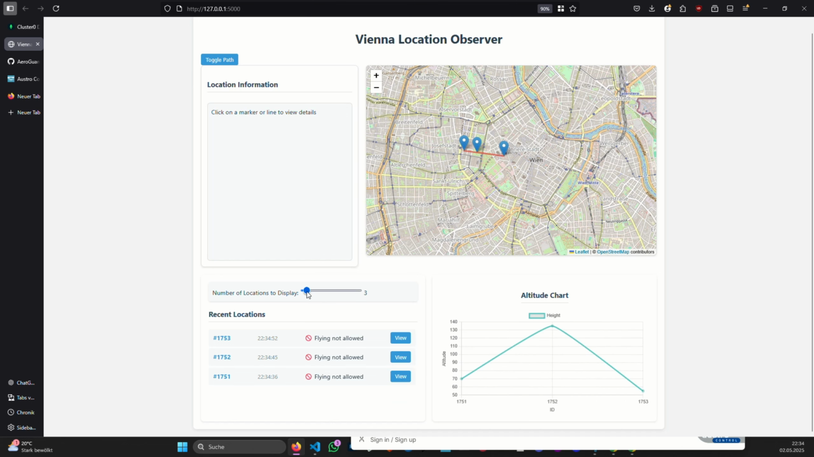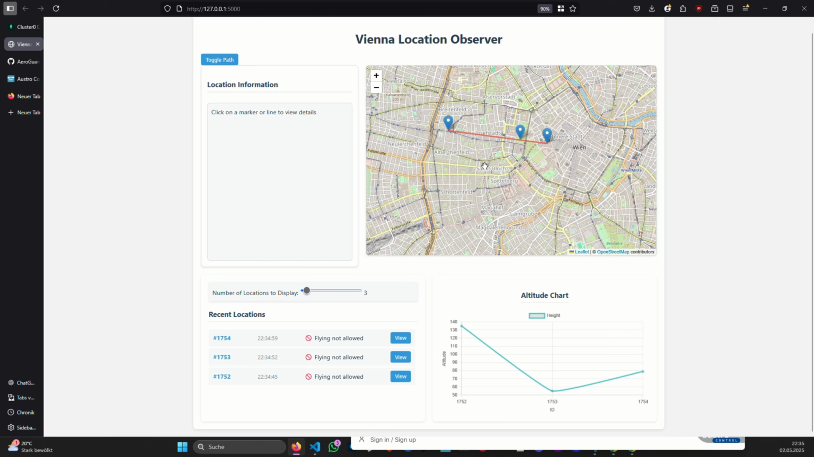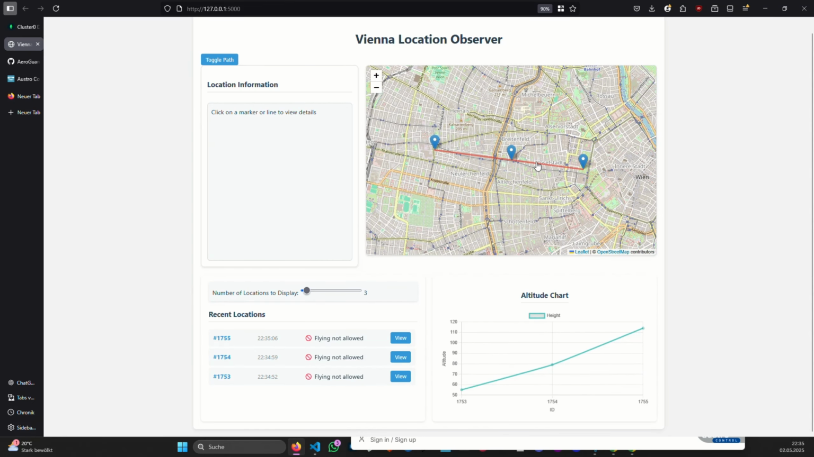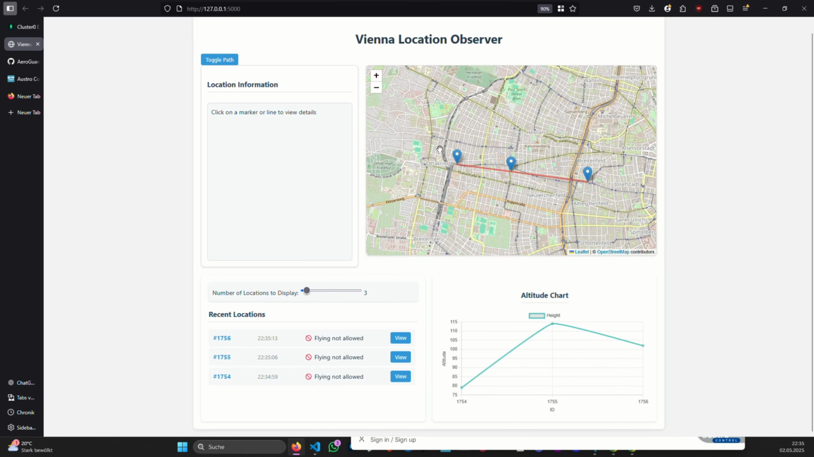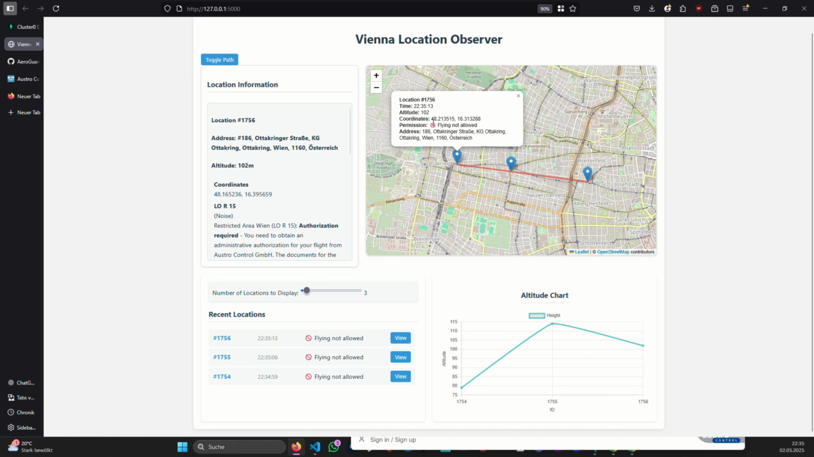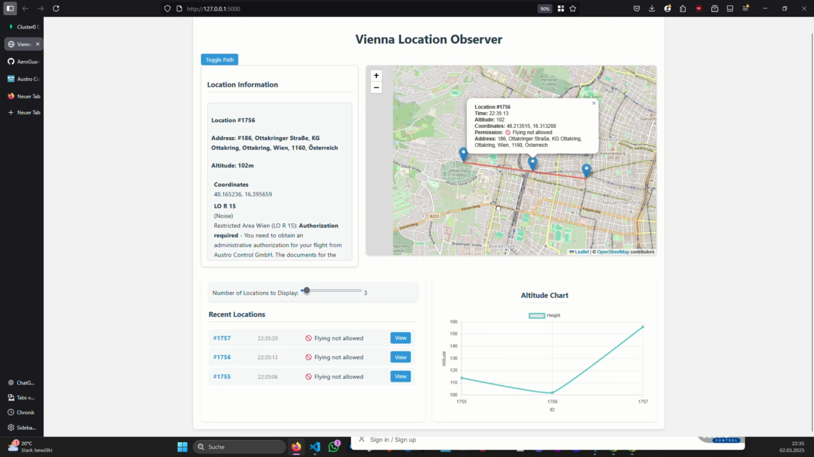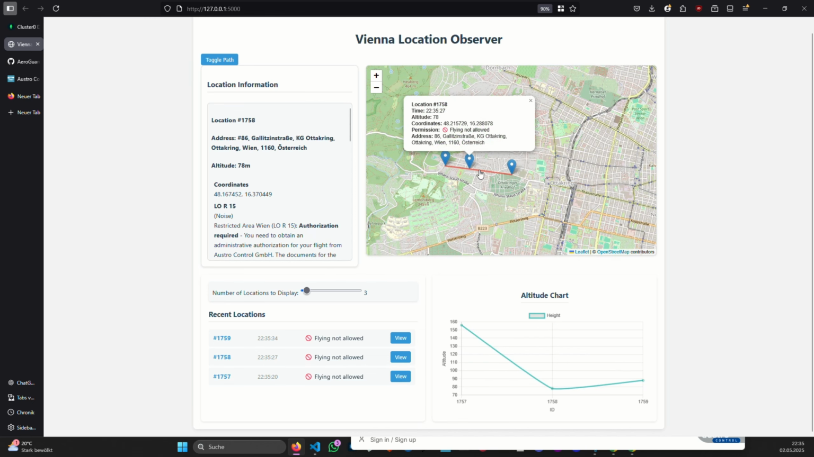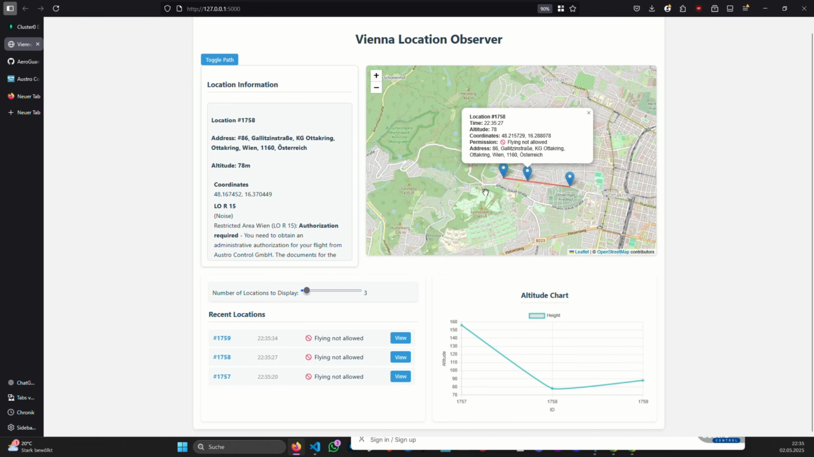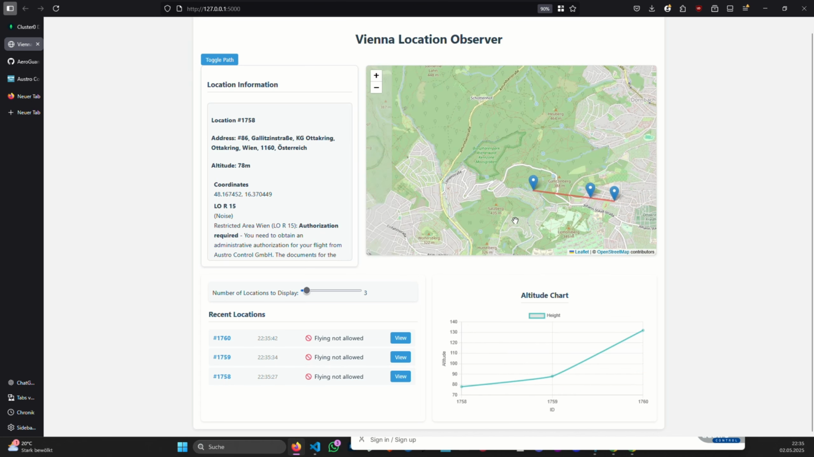I will move now the slider to 3 to show me only the 3 previous locations. And as you see, it generates the data, gets it from the database and enters it in the map. If I enter the toggle, I will see all relevant information, just like flying not allowed, the address and the time I was in. And this is the altitude chart. You can see all the previous altitude. And if it toggles red, that means flying is not allowed, you should fly back. But if it toggles green, that will mean that flying is allowed, you can continue your journey.